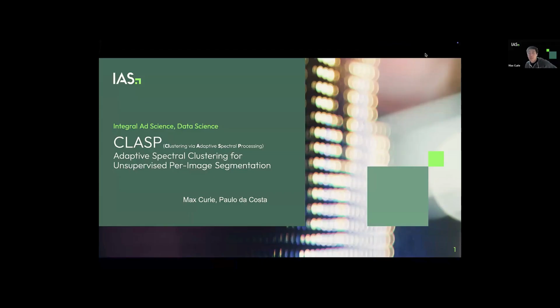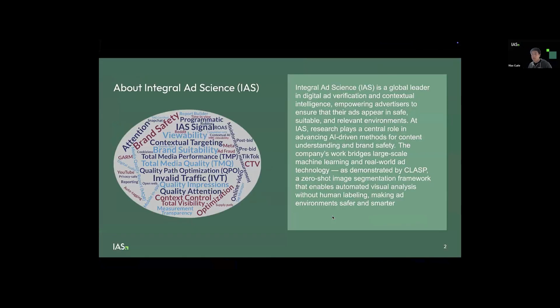So I'm Max. I work in Integral Ad Science, and I'm going to present CLASP: clustering via adaptive spectral processing. I will just showcase the application image for this one, and a little bit more about Integral Ad Science. Integral Ad Science is an ad tech company that does contextual targeting and brand safety.